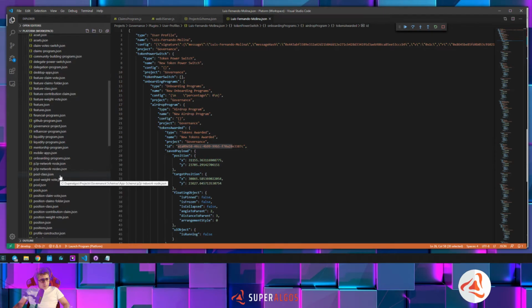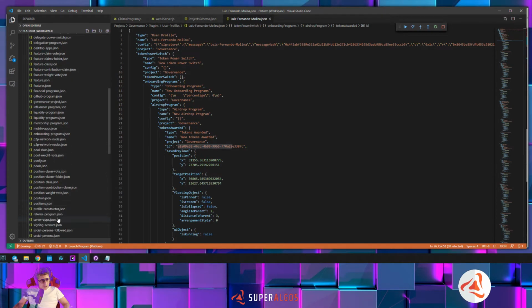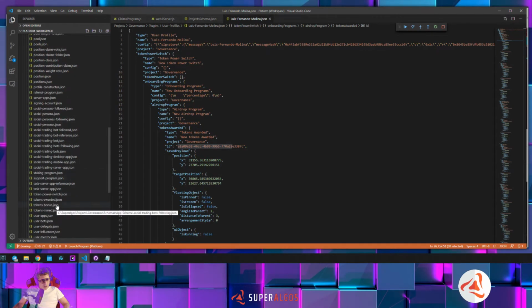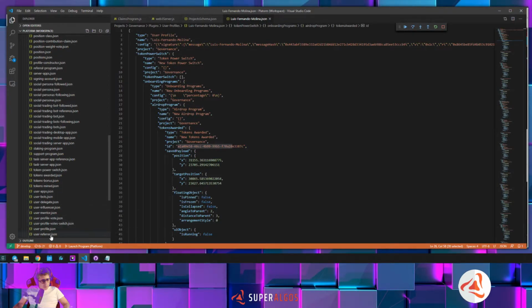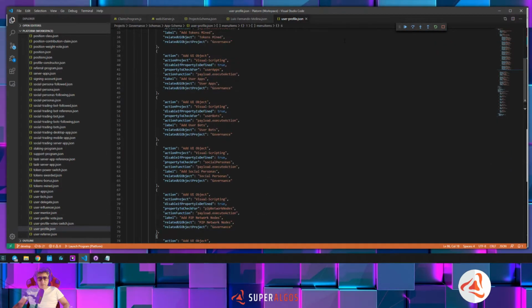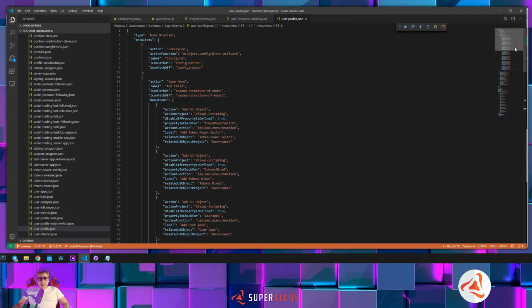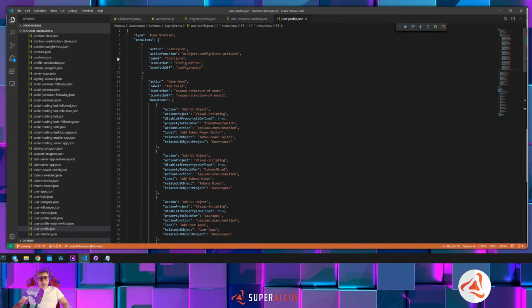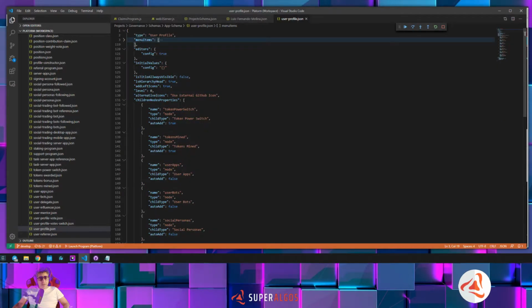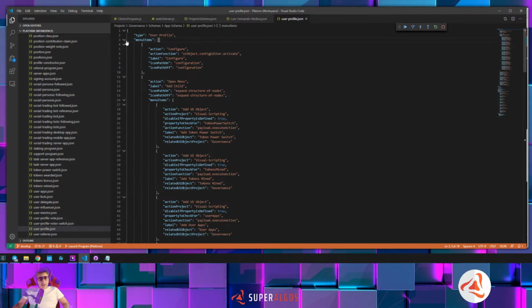For example, let's go to the most basic one, that is the user profile. If you see the user profile schema, it's this file. It's not so big. Essentially, what do you have? You have the definition of the menu items that the user profile node is going to have.